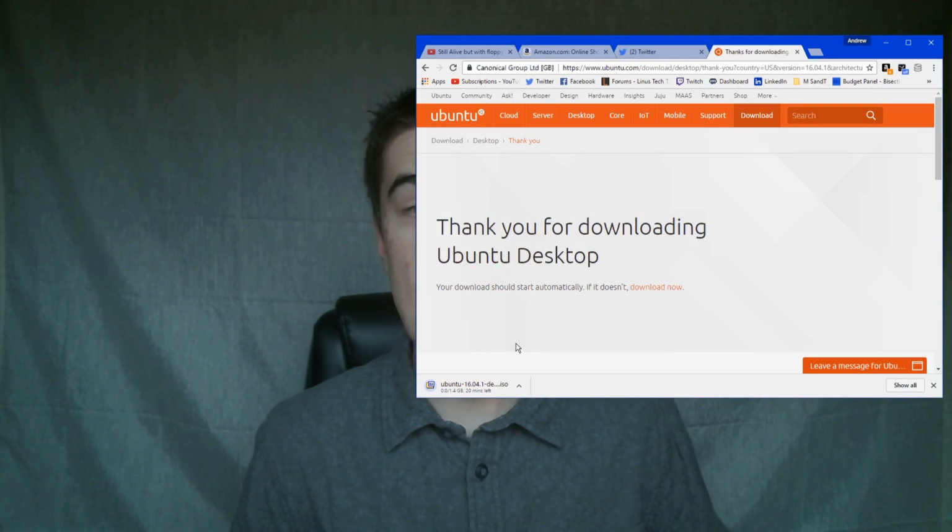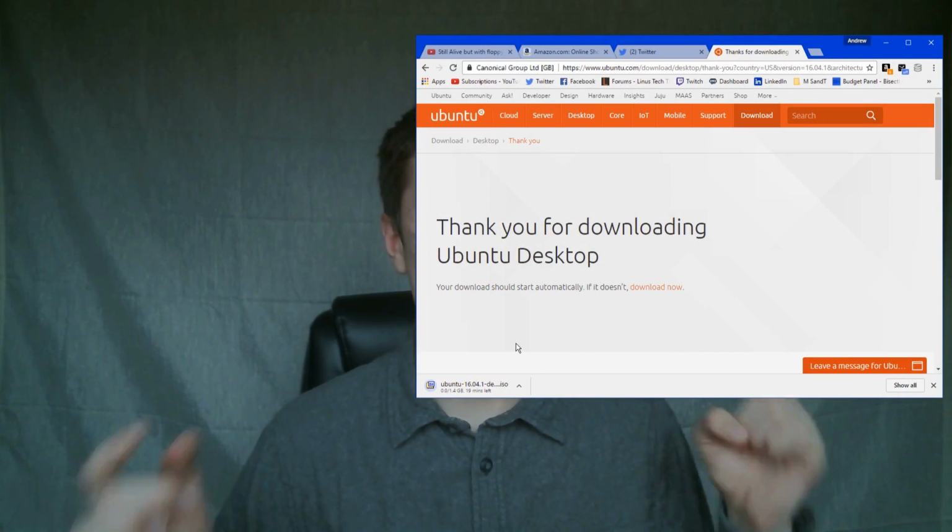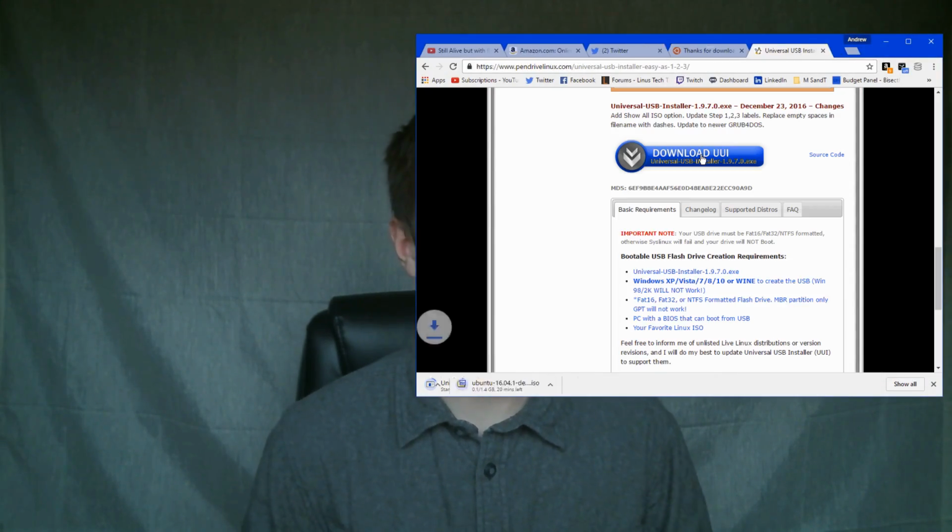The first thing that we are going to need is to get a copy of the version of Linux we want. Today we're going to be doing Ubuntu, so we are going to grab the ISO from the Ubuntu website. I'll have a link down in the description for that. And we're going to be installing it off of a USB drive, so we are going to need the PenDriveLinux Universal USB Installer to put the ISO on the USB drive so that we can boot from the USB drive and install Ubuntu. I'll have a link to that down in the description below.